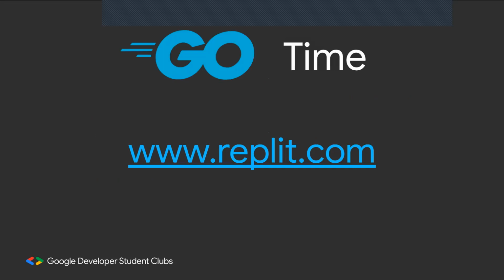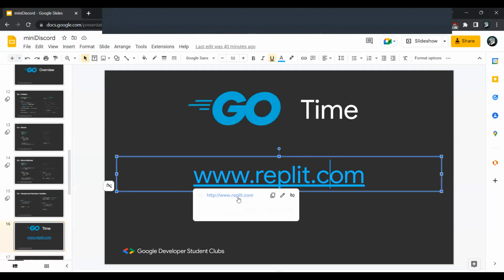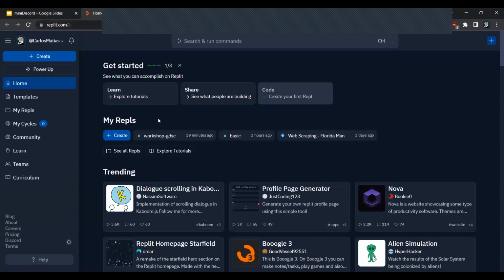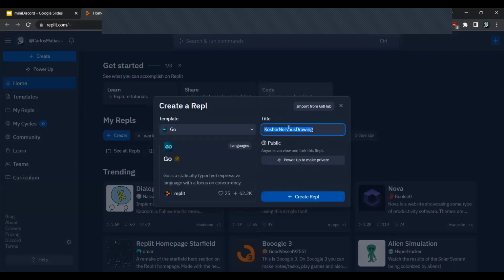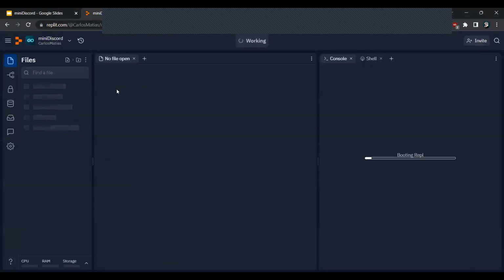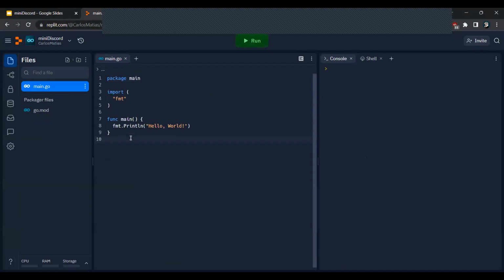Okay, so for this workshop, we're going to code using Replit. We've used it in our workshops before. Feel free to open it up and create an account if you haven't already. We're going to give you a couple of minutes to just create an account if you haven't. Create a new Replit using Go. Name your Replit however you want for this. I'm just going to do mini Discord. And we're just going to start with an empty Go project.